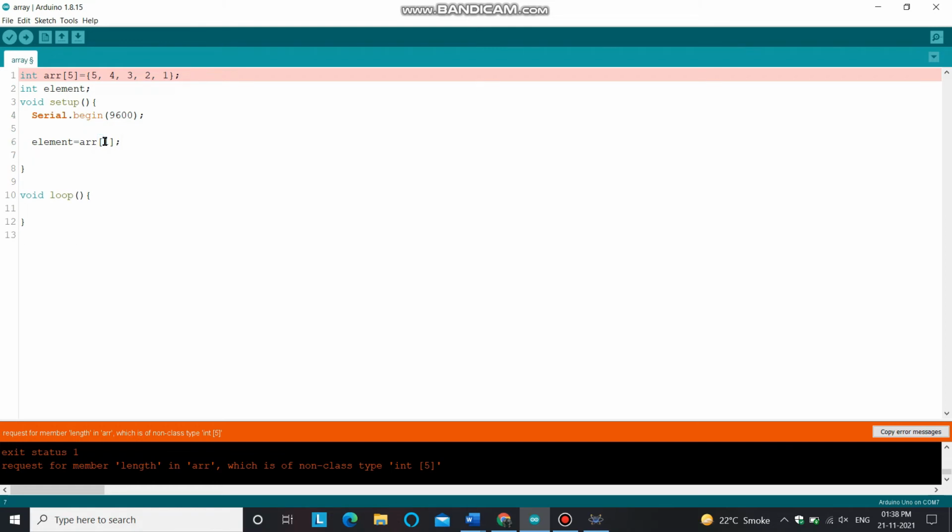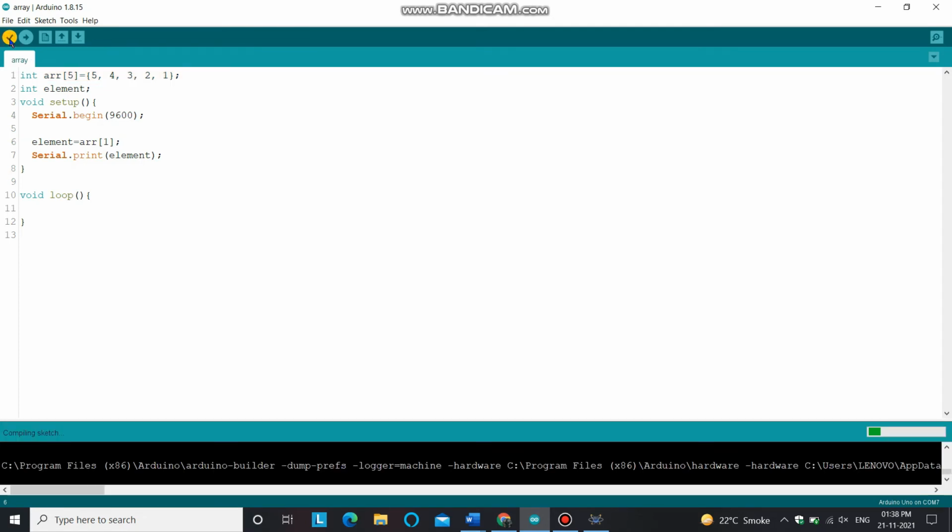Now I just want to print this result on the serial monitor, so you have to write serial.print. I'm printing the value of this element here because the element that I have fetched from my array variable is stored inside this element. So when I'm printing this element here, this will print the required result, the element that is placed on this index number. So let's just compile this code.